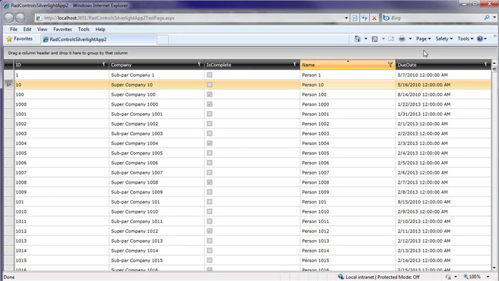So I hope you've enjoyed seeing some of the features and rich functionality we provide out of the box of RadGridView, and you can start using it in your Silverlight applications today.